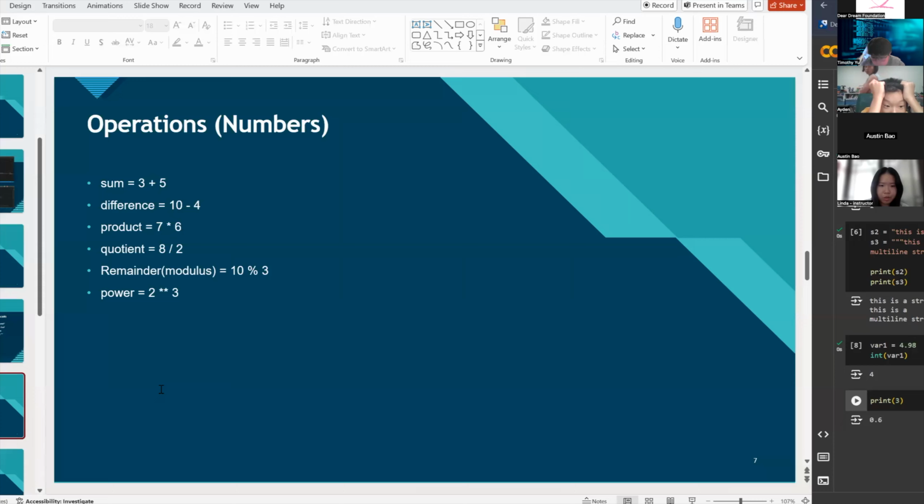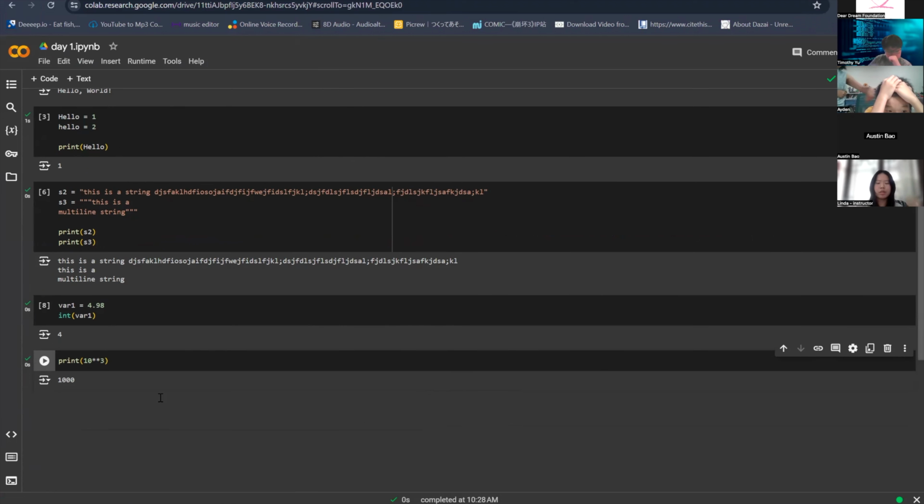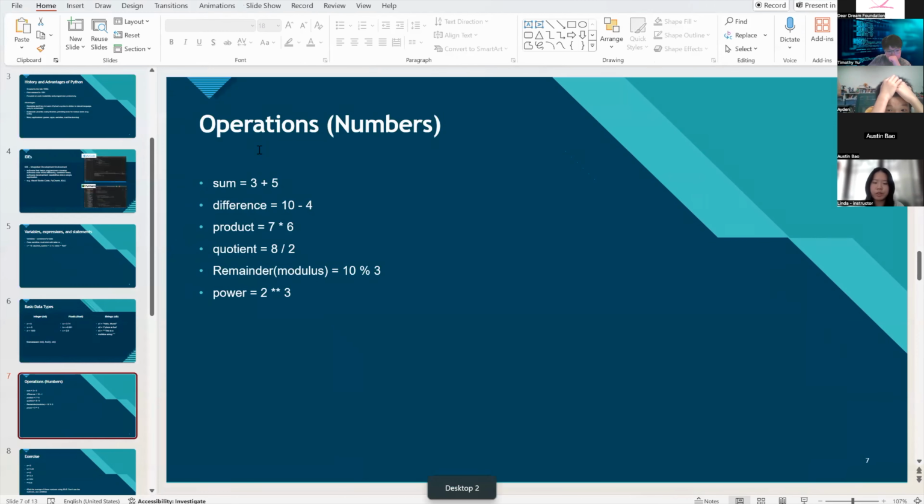You can also do a remainder or modulus. Modulus basically gives you the remainder. So 10 modulus 3 will give you 1, because when you divide 10 by 3, 3 can go into 10 three times and there's one left. And you can also do power. So 10 to the power of 3 will be 1,000. So you can do all these operations in Python. These are very simple, but you can build them up to do longer equations, so these are very useful later on.